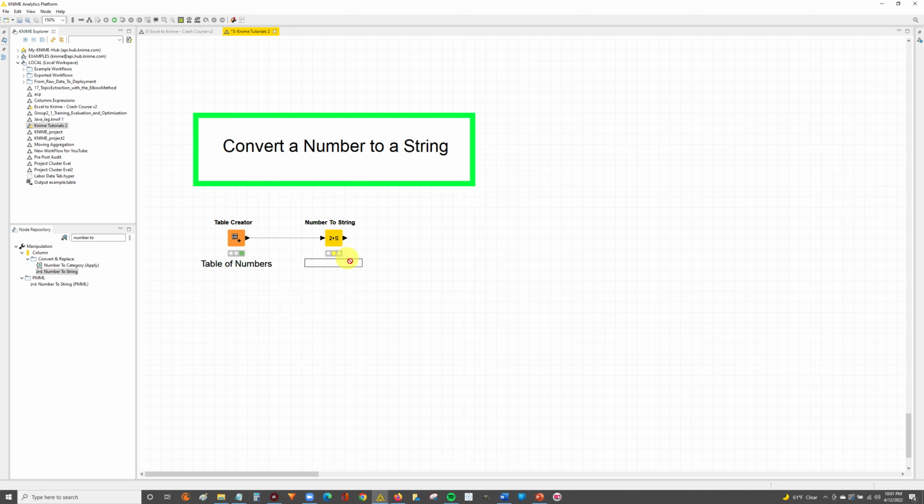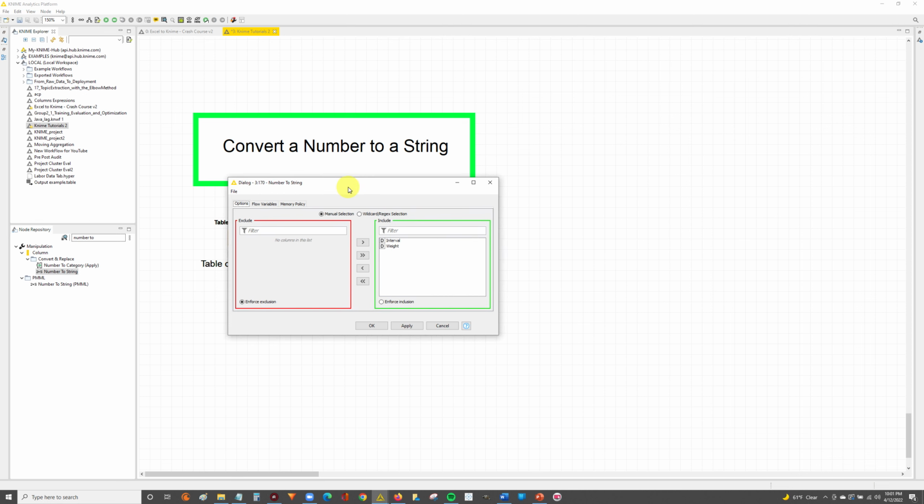Now you can see that we need to configure this number to string. It's in the yellow status, which means it's configured by default, but we have to go in and specifically make sure that it's configured as we want it, so we don't accidentally convert things from numbers to strings that we don't really want to convert. We can configure the node by double clicking on it, and now you'll see this configuration menu that has two boxes in it: a red box that says exclude, and then a green box that says include.